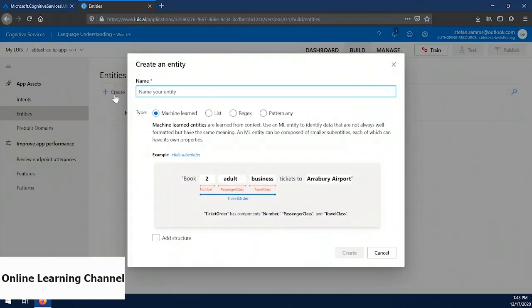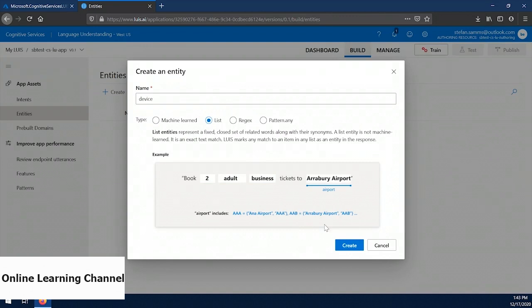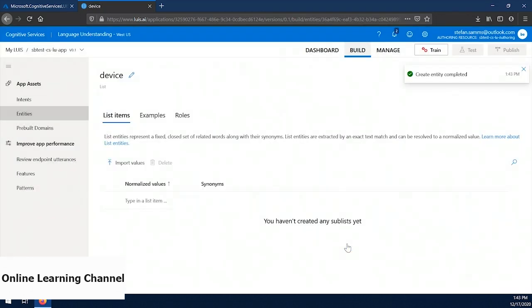Now let's name our entity Device. And then we'll select the List Type radio button. And then we'll click Create. Good. Now this takes us to the details page about our new entity. A device is a thing, but there are lots of types of devices. So let's give an example. We can do that by typing in the normalized value column. So let's go ahead and add a value of light.